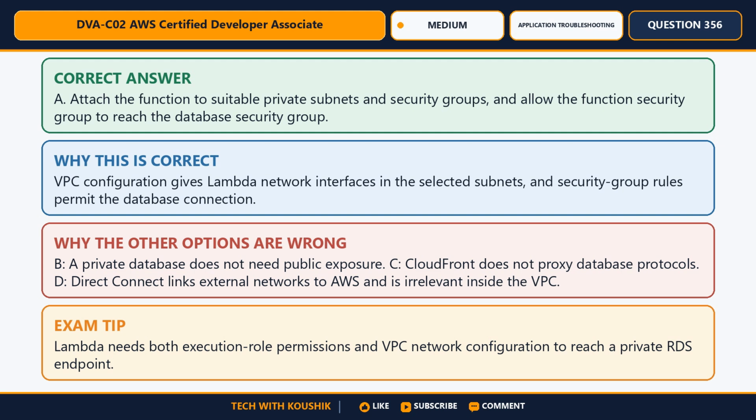B. A private database does not need public exposure. C. CloudFront does not proxy database protocols. D. Direct Connect links external networks to AWS, and is irrelevant inside the VPC. Exam tip. Lambda needs both execution role permissions and VPC network configuration to reach a private RDS endpoint.